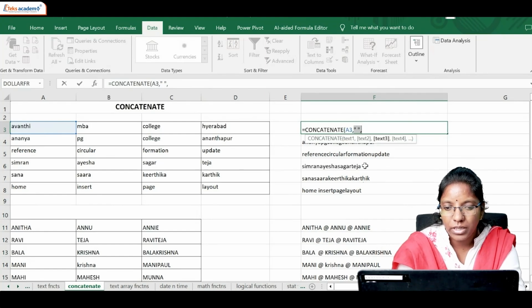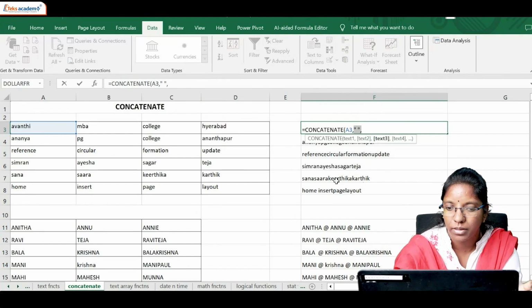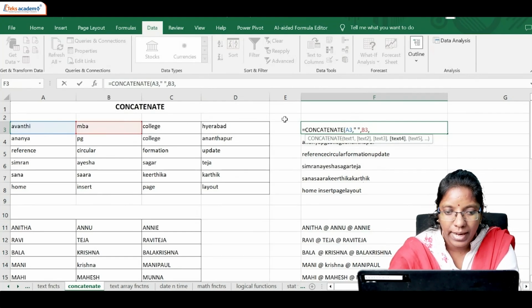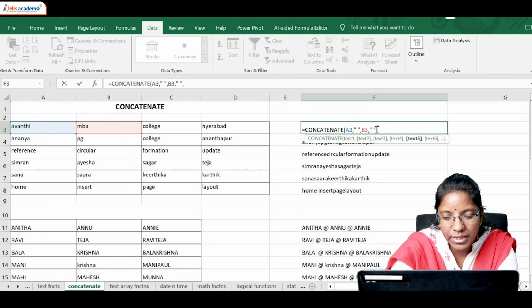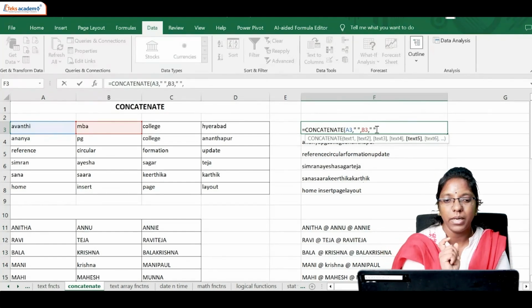In general terms we can call it a separator, but in a function, you call this a delimiter. Okay, we call it a delimiter. Now let's go for the second word and again comma. Again, let's apply the delimiter: double quotes, space, double quotes, comma. Whatever you put between the double quotes is nothing but a delimiter.